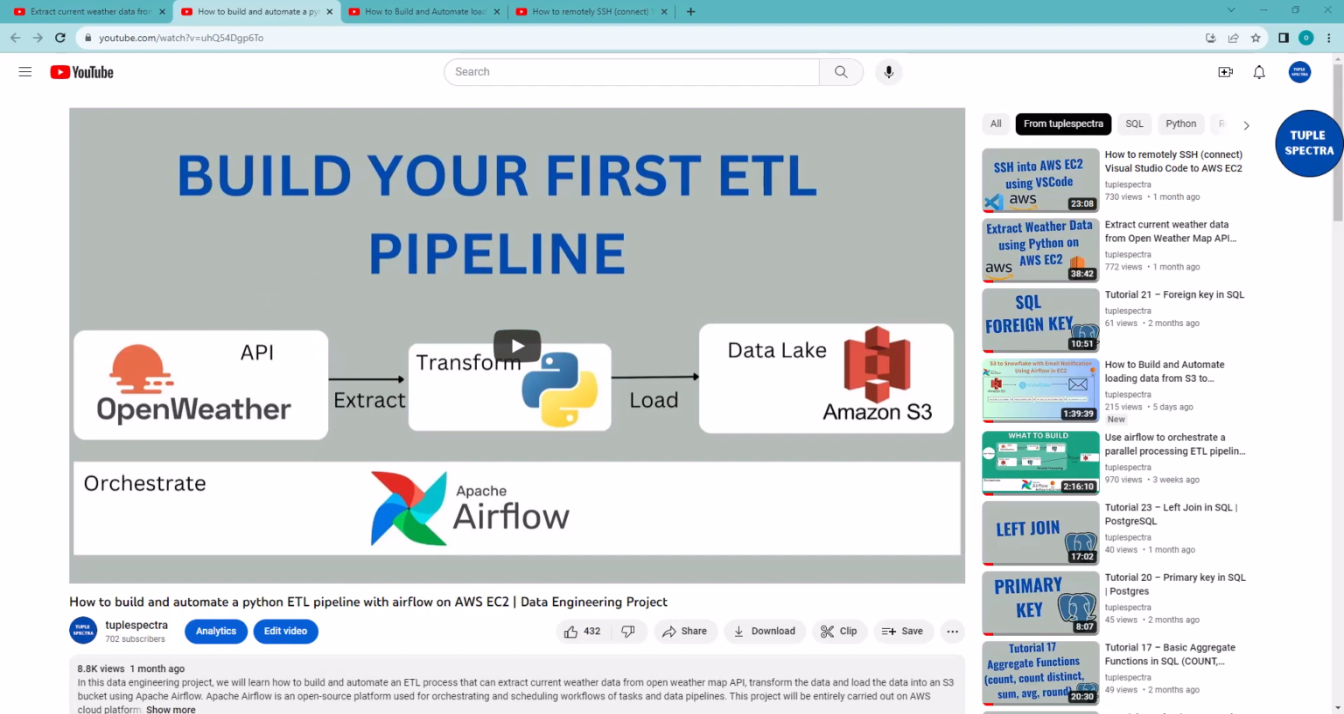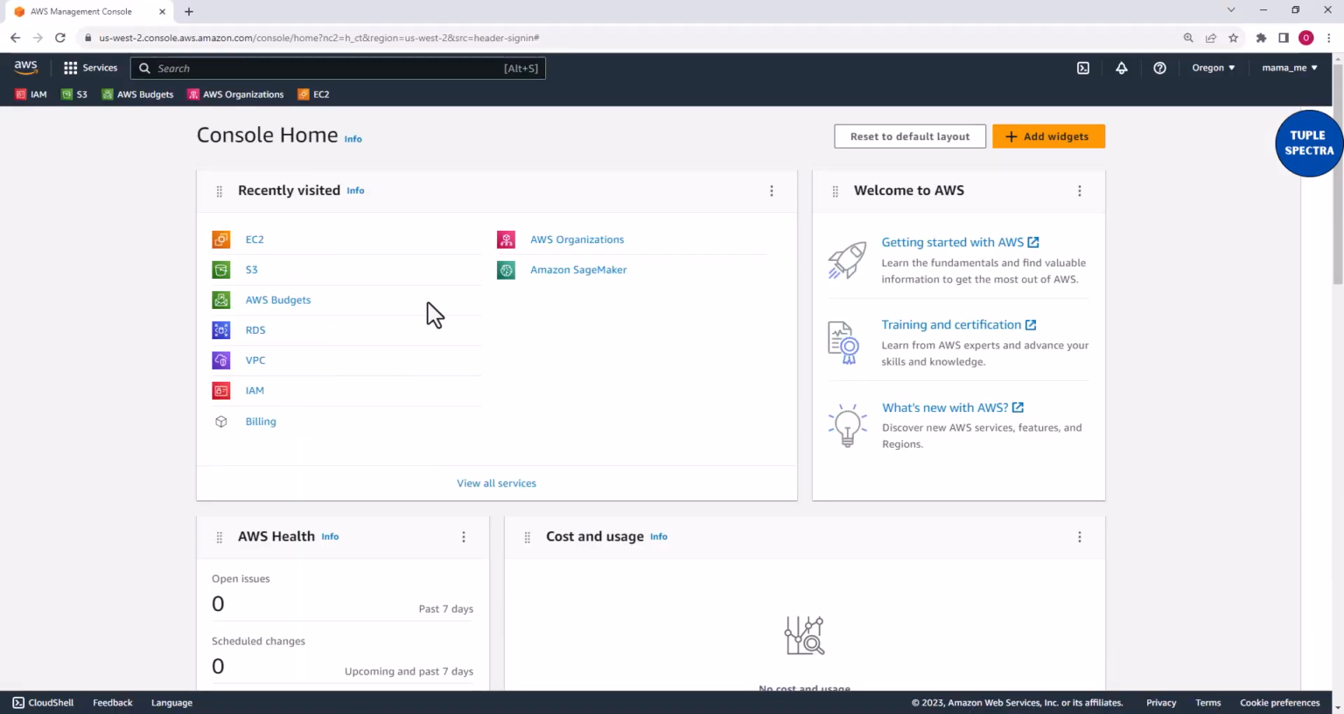Okay, now the next thing we would like to do right now is to create our EC2 instance. If you don't have an account on aws.com, I encourage you to go and sign up, because you need to sign up before you can create an EC2 instance. Okay, and it's going to ask for your debit or your credit card.